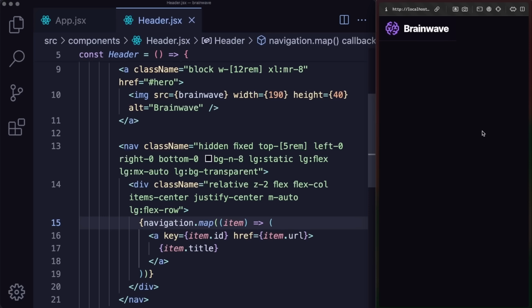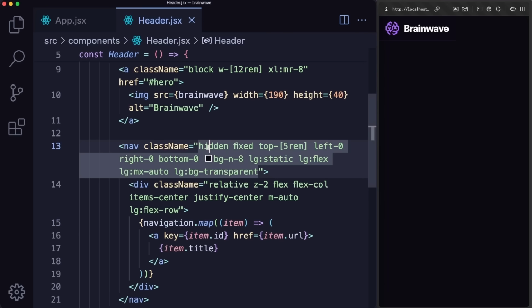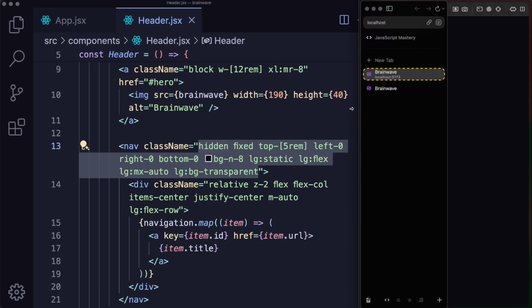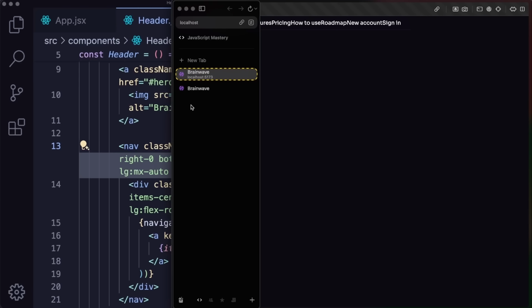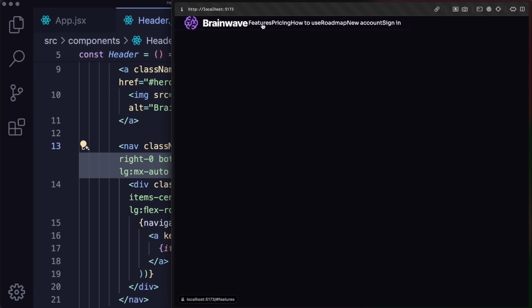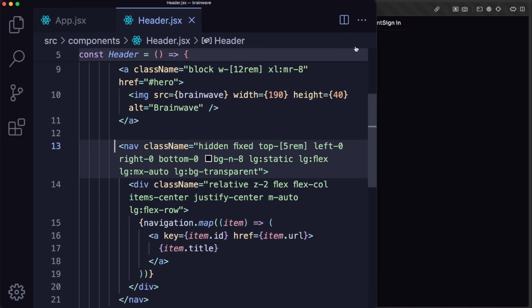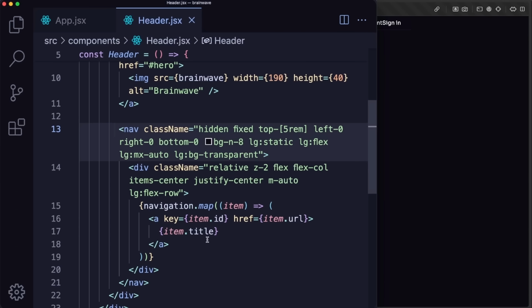So now we're mapping over all of these properties, and we're using the URL and the title. But if you save it, we cannot yet see it. And why is that? Well, that's because this nav is usually hidden. So if we expand our browser, you'll be able to see it right here. Features, pricing, how to use, roadmap, new account, and sign in. So we can keep this view right here while we're styling them.